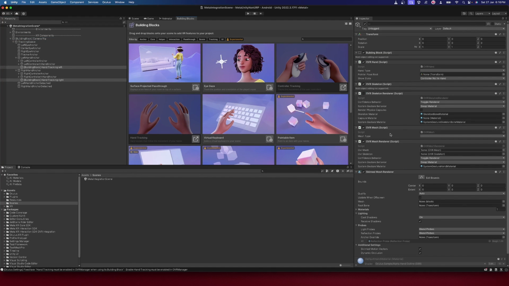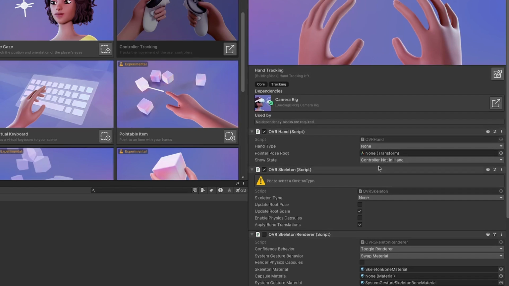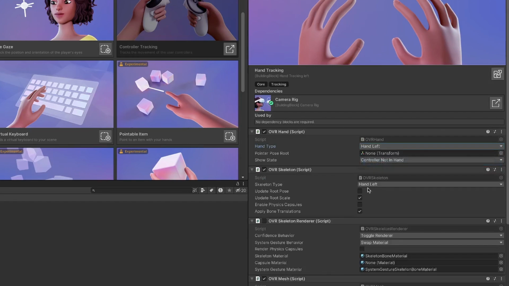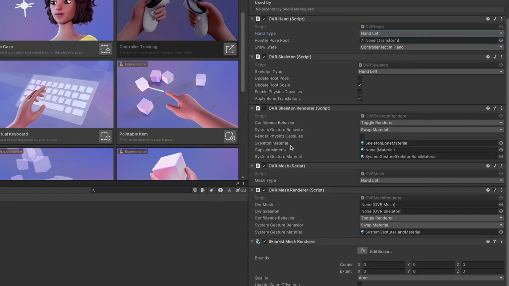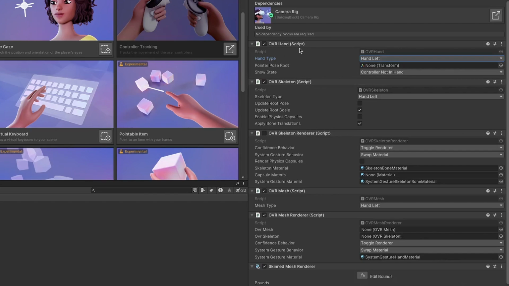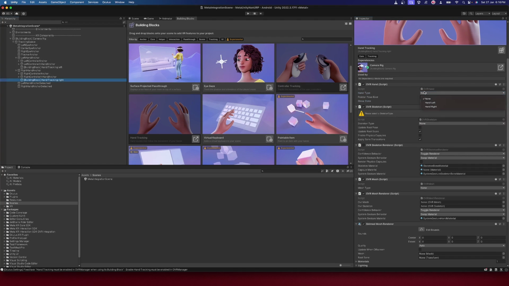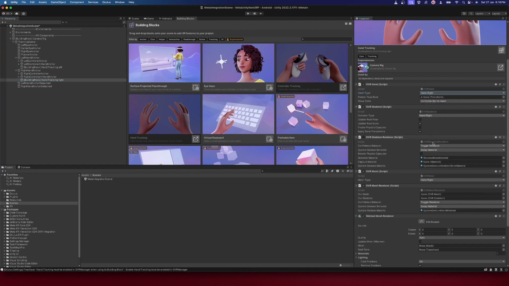Once done, it's been added to the respective left and right anchors. And once you select one of them, you should see the building blocks component saying that it's dependent on the camera rig. And there's a component called OVR hand where we have to select the appropriate hand type. And it will automatically set the respective hand types on the subsequent scripts. Also, make sure the source state is set to controller, not in hand. That means we only want to show the hand tracking when the controller is not in our hand. Do the same for the right hand.